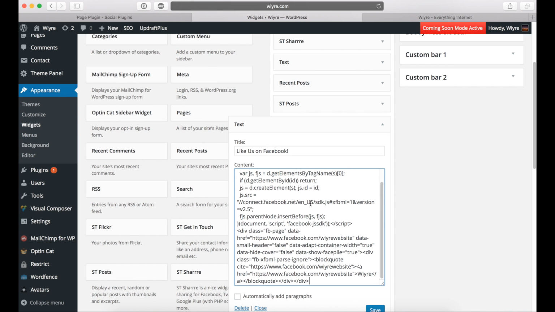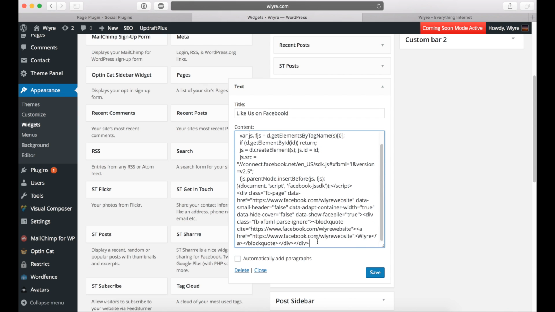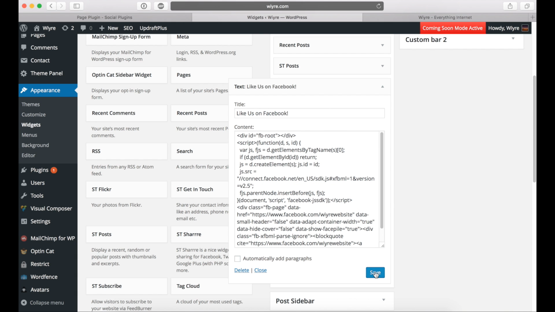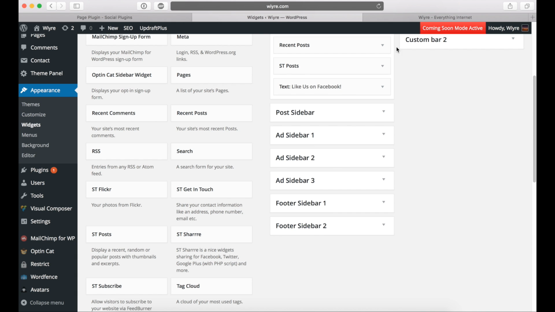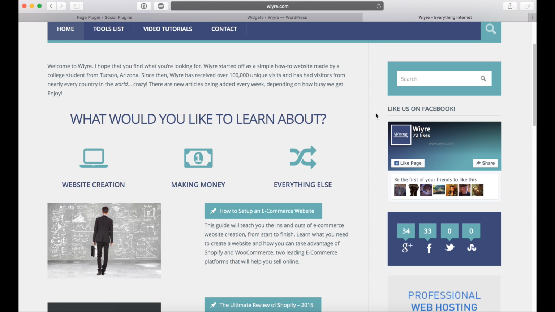Once you've done that, it doesn't matter if you leave space or not, it's just to make it easier for you so you can see the difference. Click on Save, and once you've done that, you will have your very own page plugin on your WordPress website.